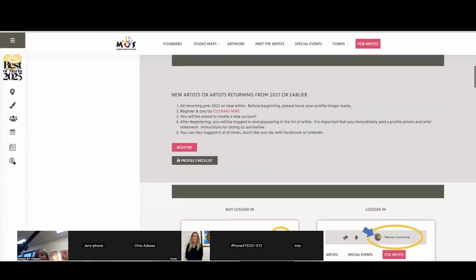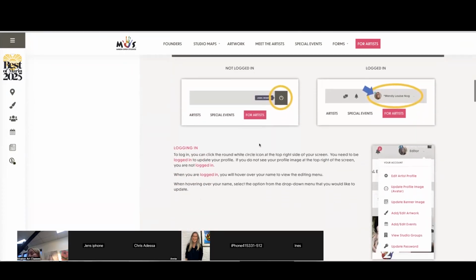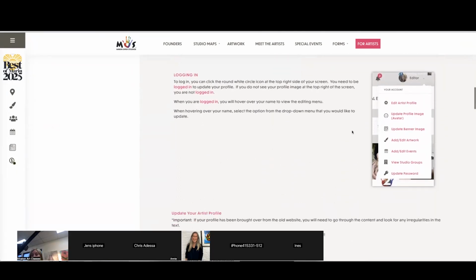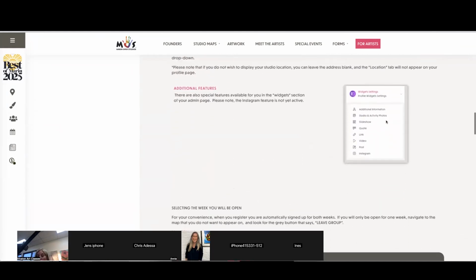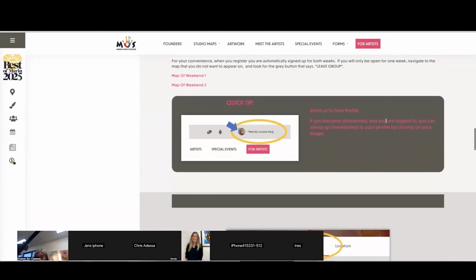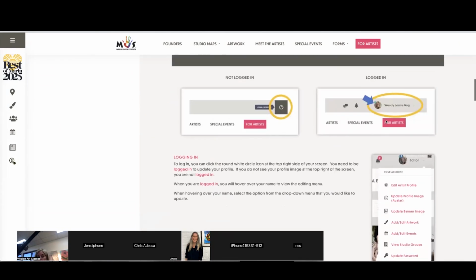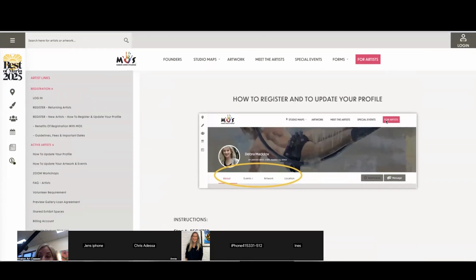And then aside from that, if we were to hit register here, it'll be the same fields that you would have to fill out: your name, your email, your billing address, and your payment information. So this page does have, again, the screenshots helping you to navigate the different parts of the website, the menus, updating your profile, putting your studio on the map, and the additional features. But I'm about to go through these live with you. I just want you to be able to see that that is here in the artist page when you hit new artist, how to register and update your profile.